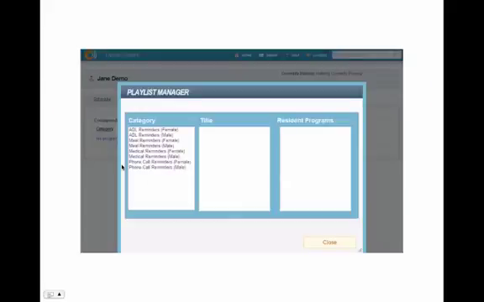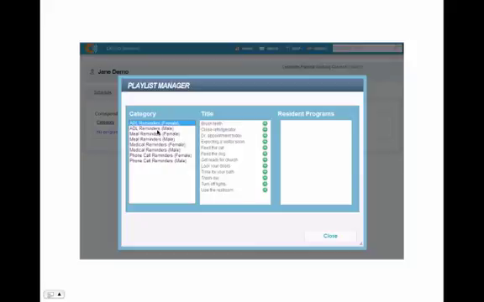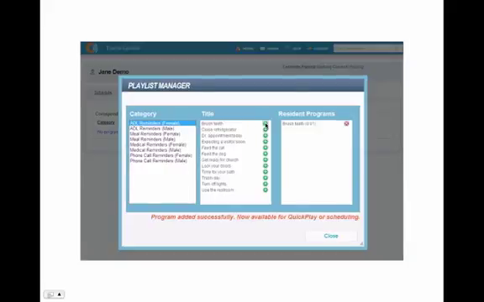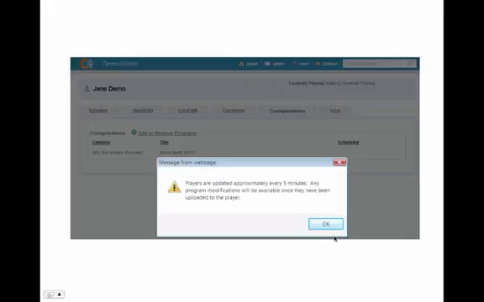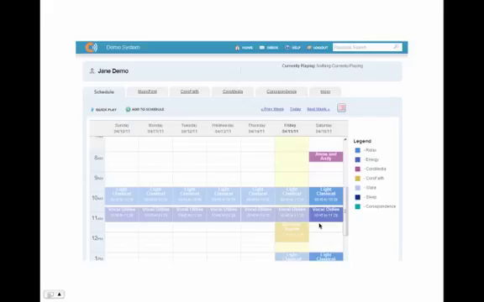Choose the category of reminder you'd like to leave. Notice that reminders come in male and female voices. Next, titles will appear. Push the green plus button next to any of the titles you wish to make available for listening. They will then be added to the Resident Programs list. A message will appear letting you know that the program you've just chosen will be available in roughly 5 minutes once you push the Close button. Click OK to return to the home screen.